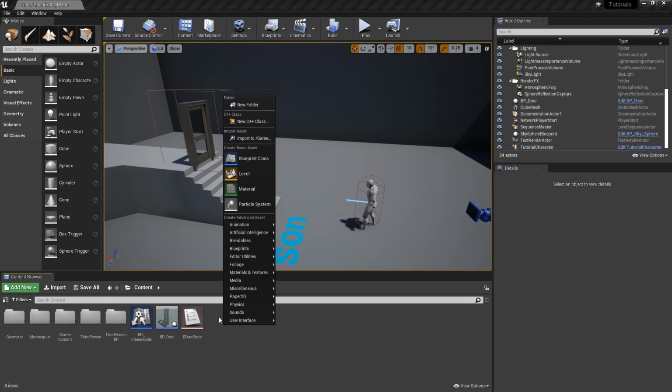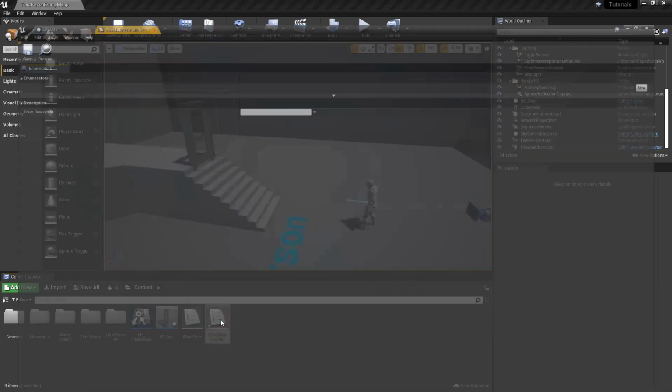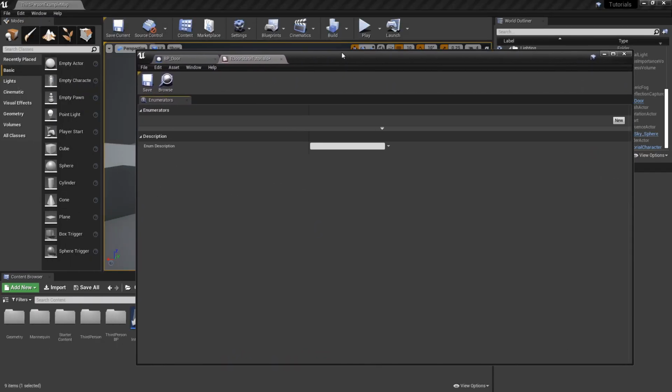So if you right-click in your content browser, you can go to Blueprints and find Enumeration, and you can say eDoorState Tutorials, or something like that. The E represents that this is an enumeration asset, and when you double-click it, you can open it up and edit the enumerators. Like I said before, there's going to be 4 enumerator values.